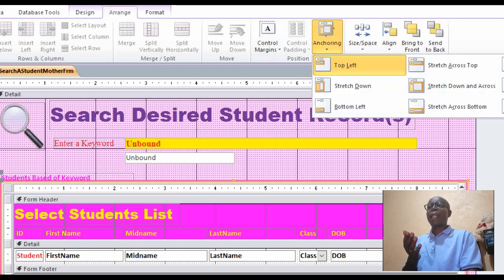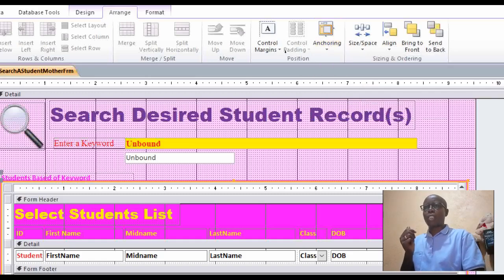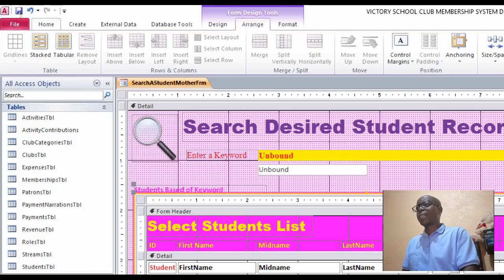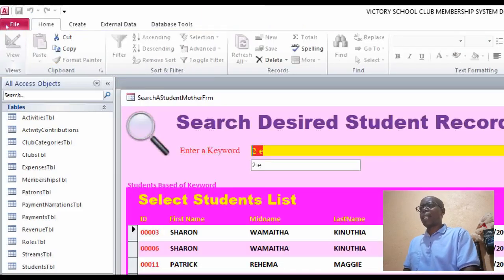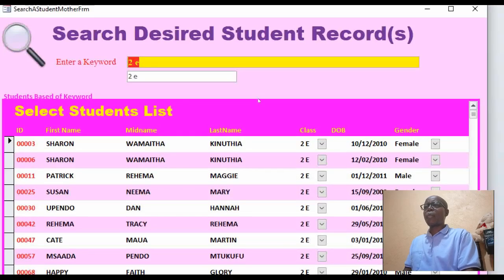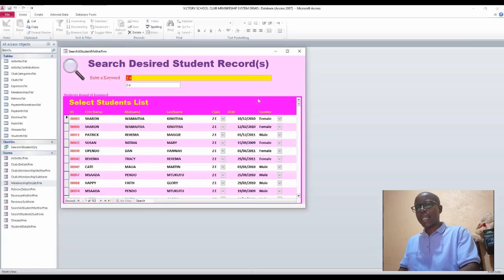So anchoring will allow you, for example, we want the subform to stretch down if the mother is stretched down. If the mother is squeezed upward, then the child should also be squeezed upward. So I want to stretch down and across. So that's the thing I want to achieve. And let's now see when I display the mother form. Initially, when it's not maximized, it's like that.